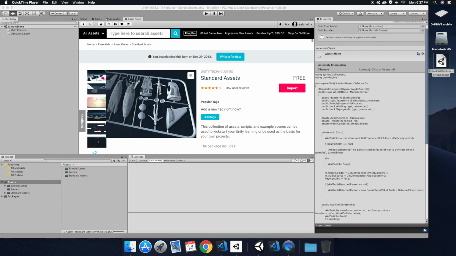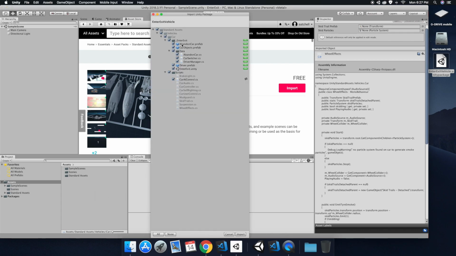Alright guys, so now that we have the standard assets from Unity Technologies imported into our project, go ahead and drag the enter-exit vehicle Unity package into your project. And these are the pieces that we're going to be importing in. This is an abandoned vehicle prefab. It's essentially just a stripped down car. So all the components that were added onto it for the standard assets, for like the AI and other components, were removed. So it's just a dead car. Essentially, it'll just sit there once you exit the vehicle.